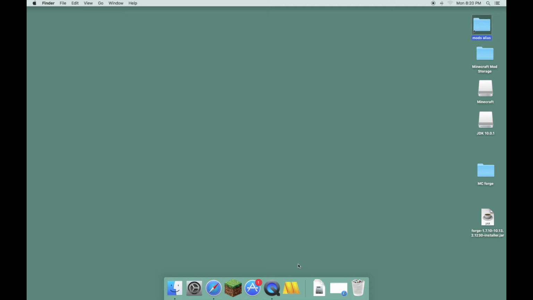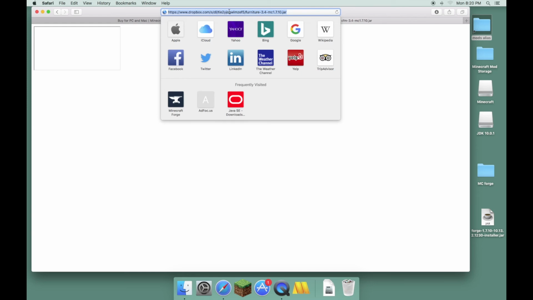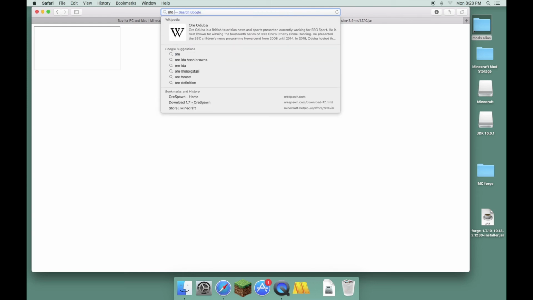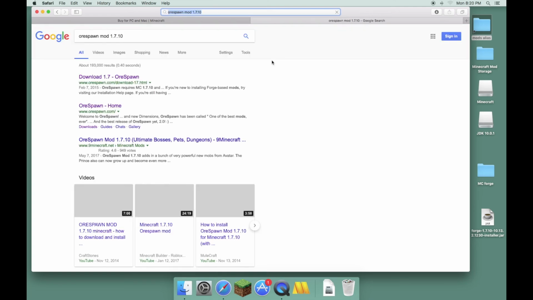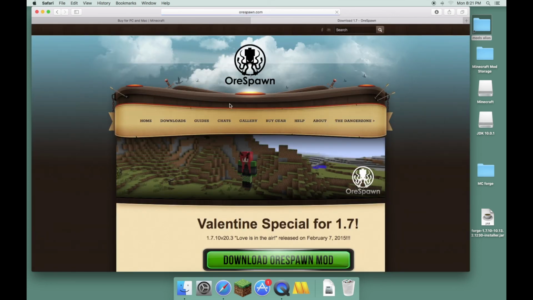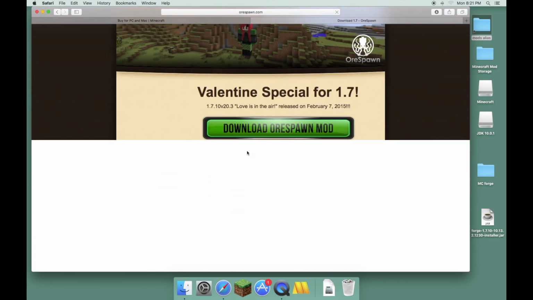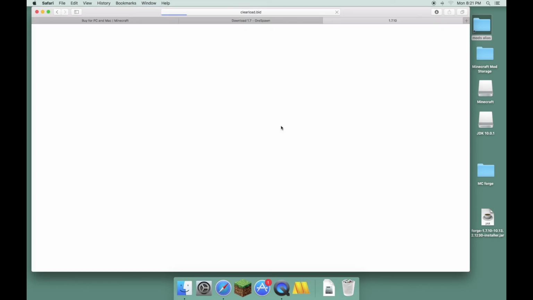Another mod that my kids like a lot, and it's different because it's not really a JAR file, is the Ore Spawn mod, for 1.7.10. Go to download it. Valentine Special or Ore Spawn. This is where it says it requires Forge 10.13 to 12.30. Go ahead and download it.